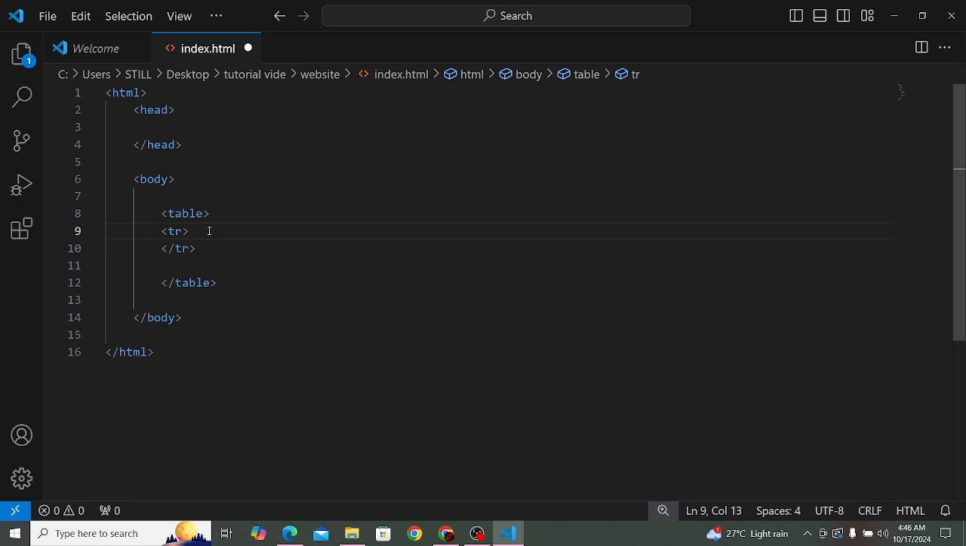In our first row of our table, we need to implement two items. So let me just say name, we need to implement name and also age. So to do that, we need to make our first row of our table to be a header.